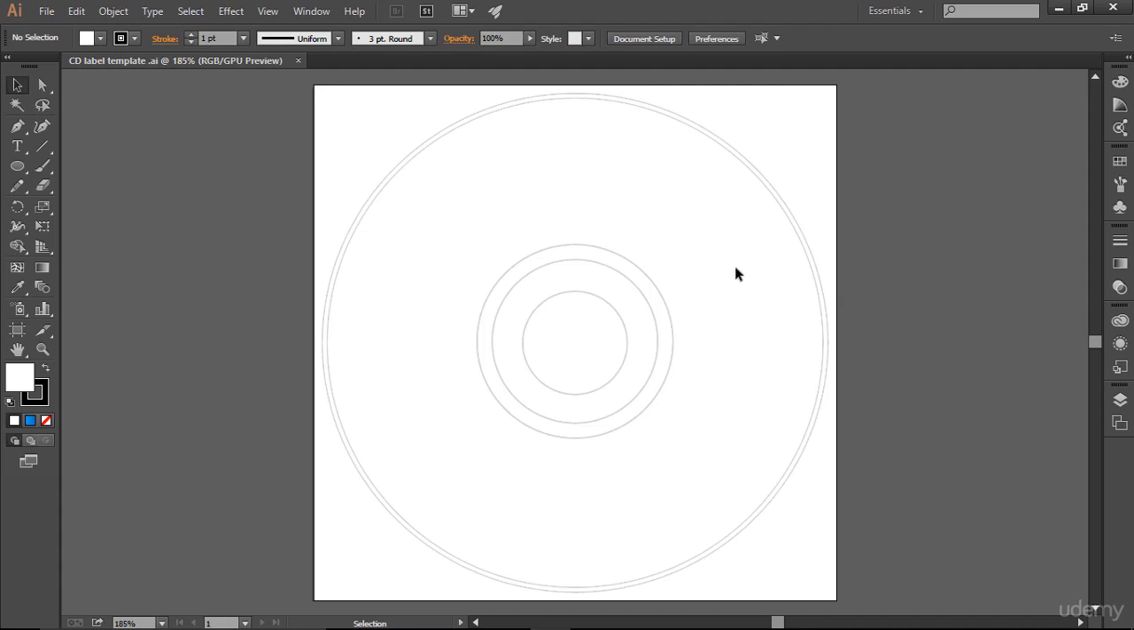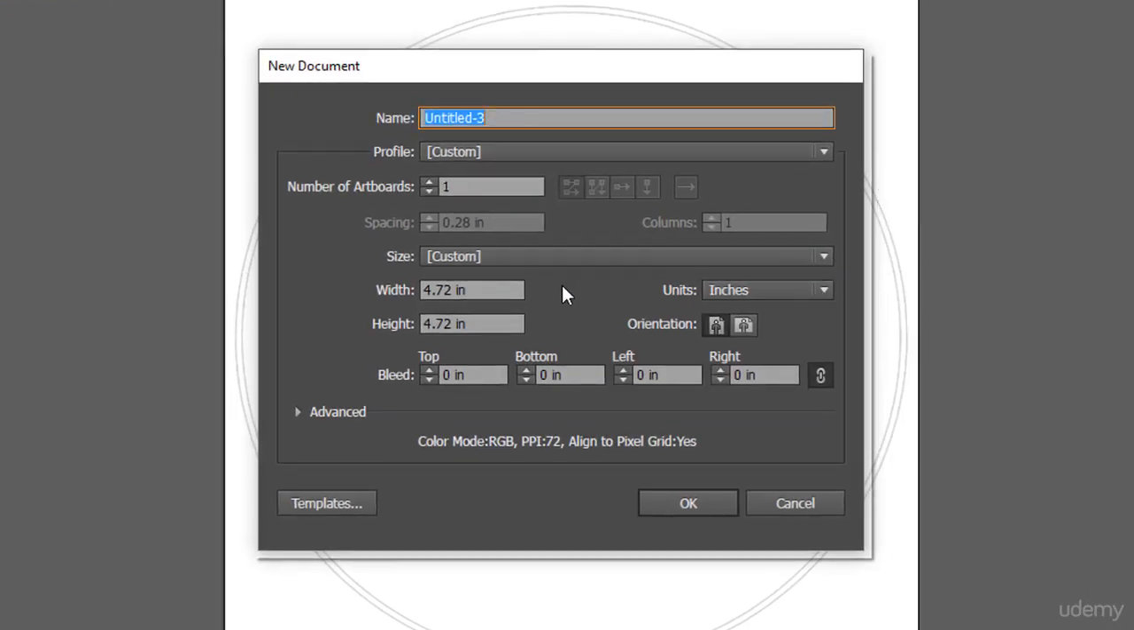I placed it here only because we then have a visual indication of where I need to place my stuff. You can see this artboard is exactly 4.724 inches wide and tall. This is the recommended size for a CD cover. So I get back to File, New, and you can see this is 4.72 inches wide and 4.72 inches tall.